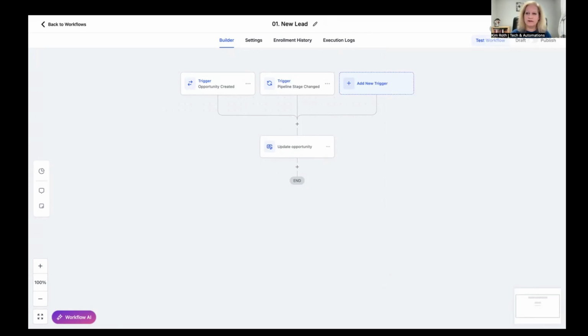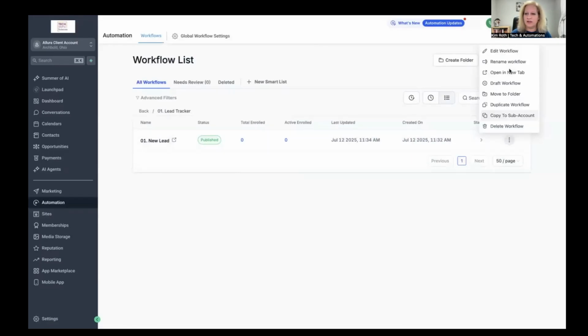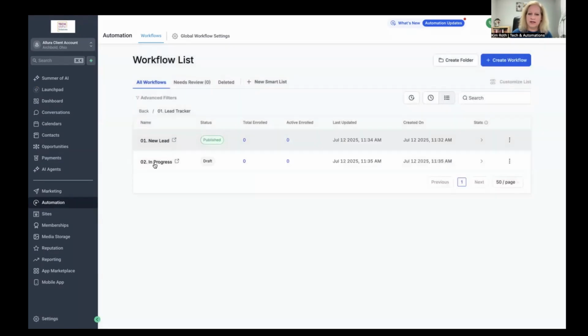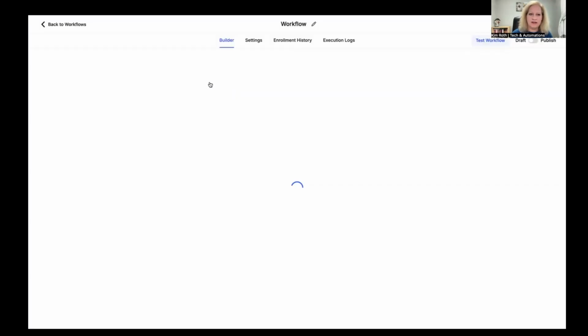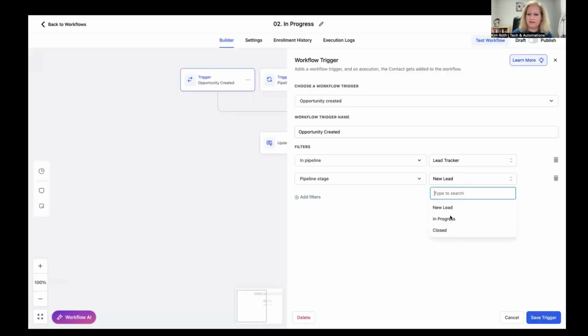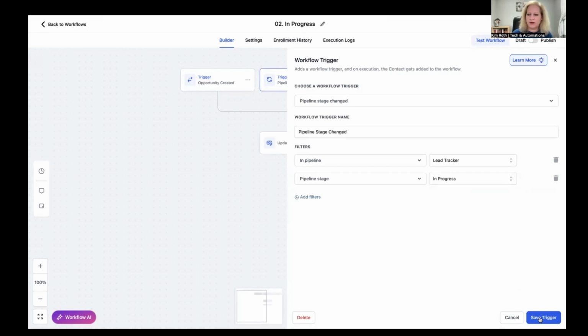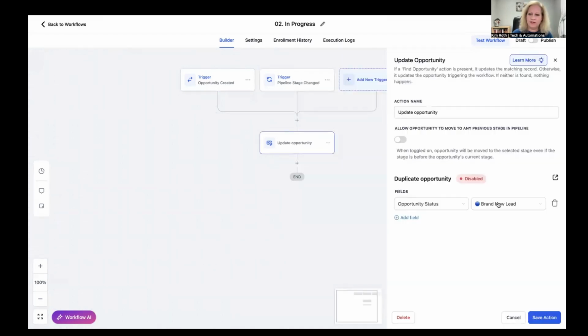So I'm going to click save and I'm going to publish. I should have done that first. All right, so now there's the new lead workflow. Now I want to duplicate the workflow to in progress. And here I want to do the same thing. So I'm going to change this to in progress and save. This one goes to in progress and save. And then I'm going to update my opportunity to nurture.